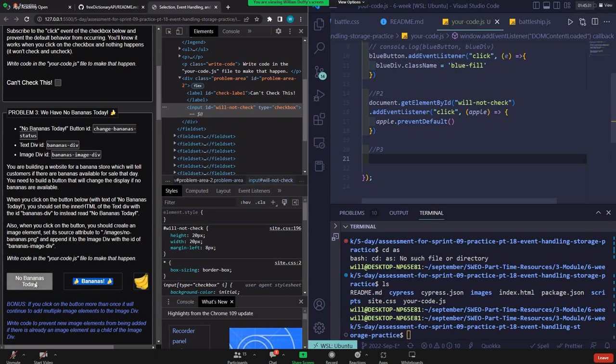So when we click this button, we should change this to, no bananas today, it tells us. And then change the picture from the banana appearing to the banana with it crossed out. And they give you that image path right here.